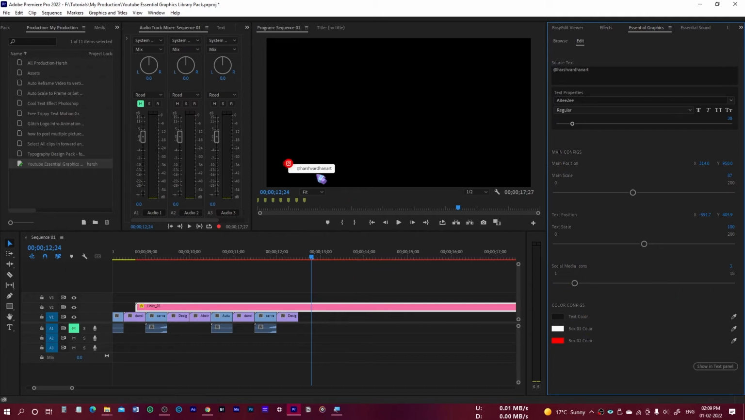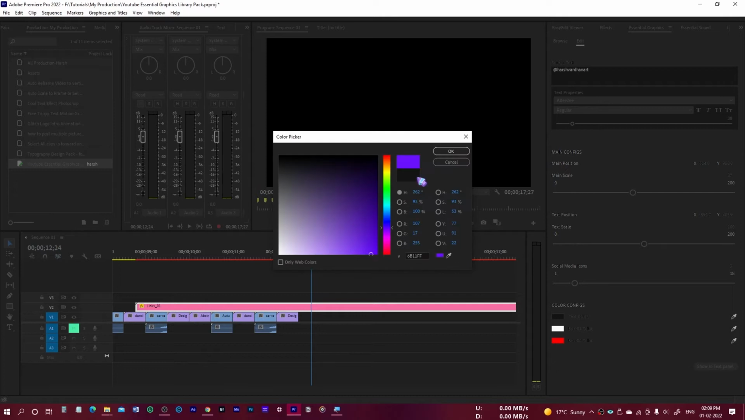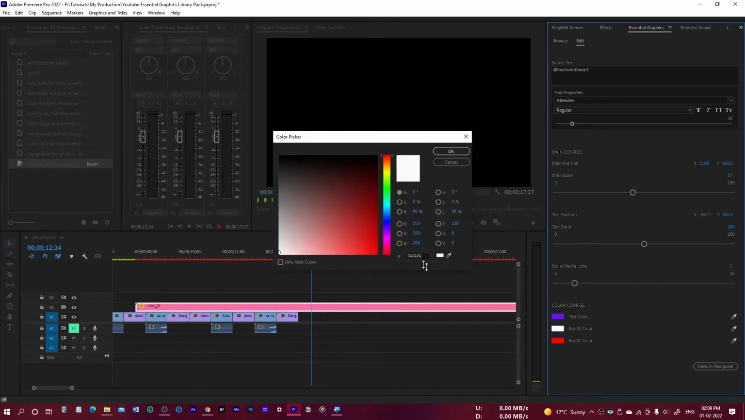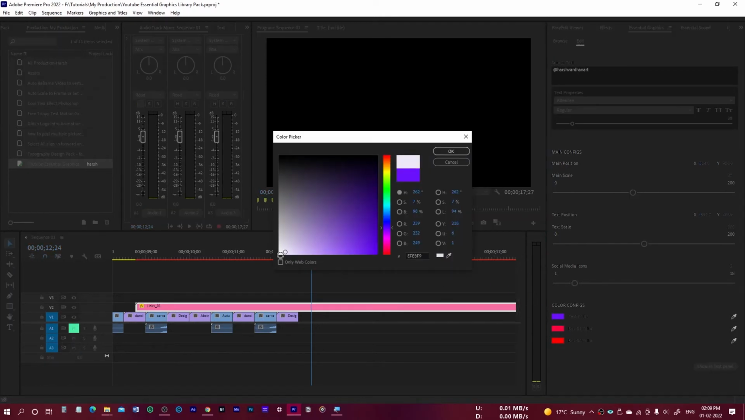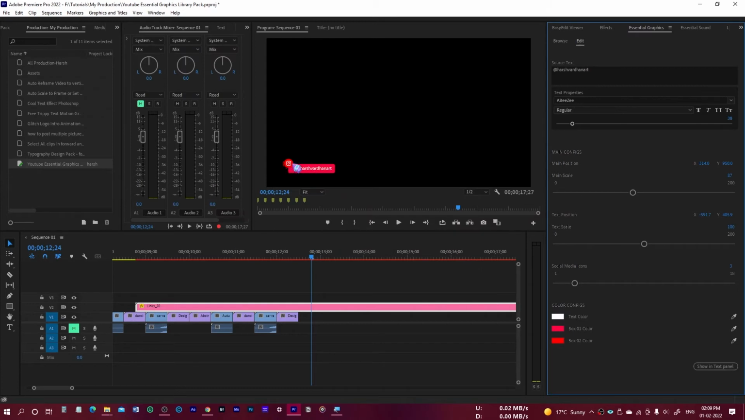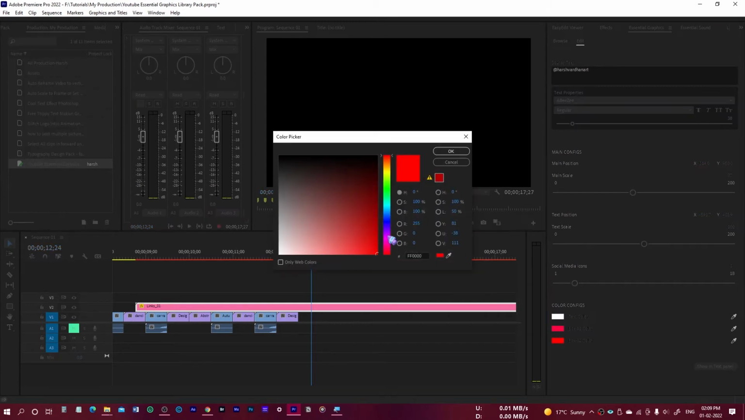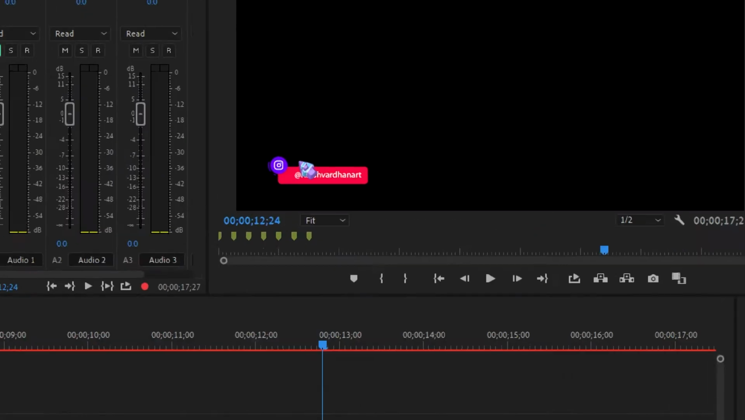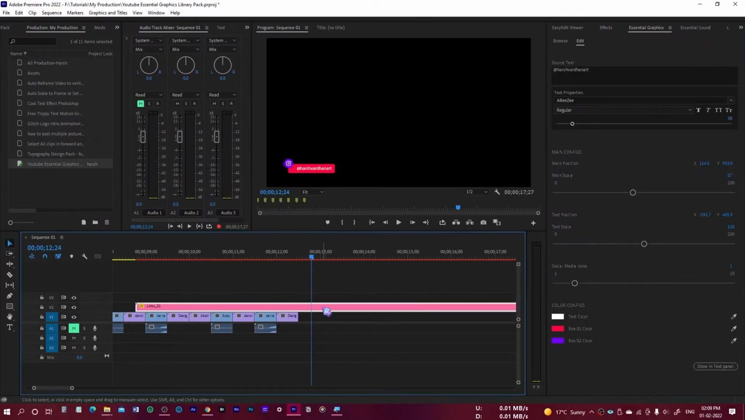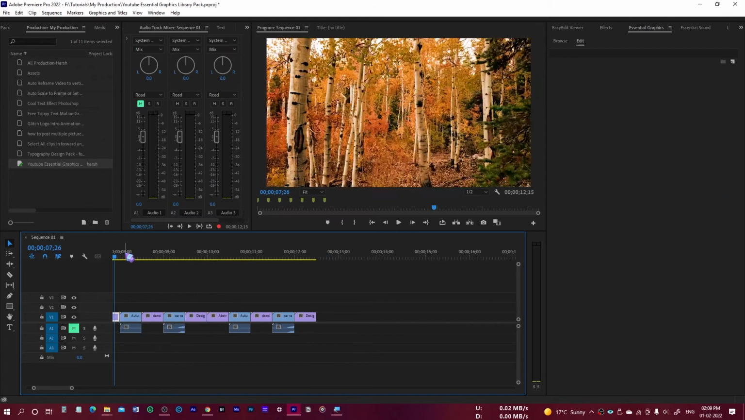Then we have the option to change the color as well. We can change the text color to something else like this one. We can change the background color. Let's make the text white, and we can change the box color as well. Let me make it something like this. You can see we can fully customize all of these options. Let me delete it and show you something else.